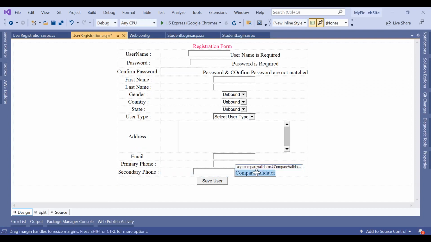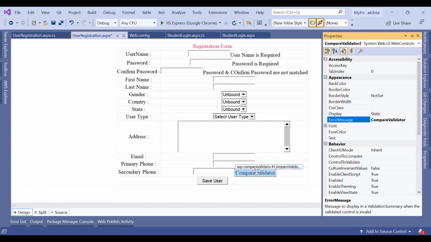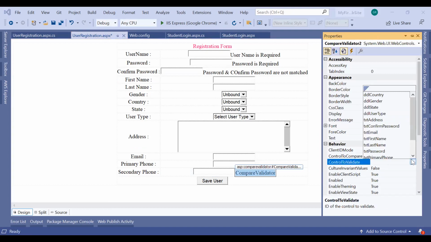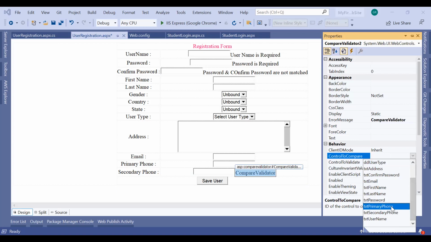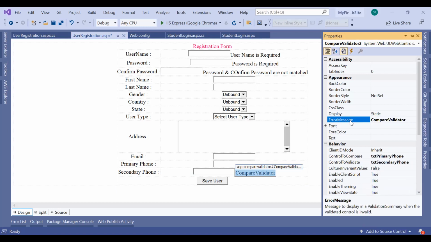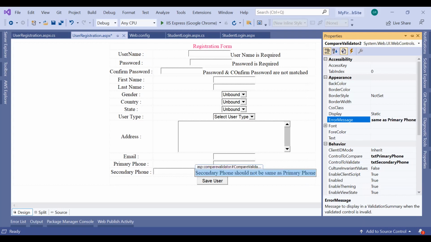See, and go to properties of this. Specify control to compare. Which control has to be validated? Secondary phone. And this has to be compared with which one? Primary phone. What has to be displayed? Secondary phone should not be same as primary phone. Are you getting this? Okay.